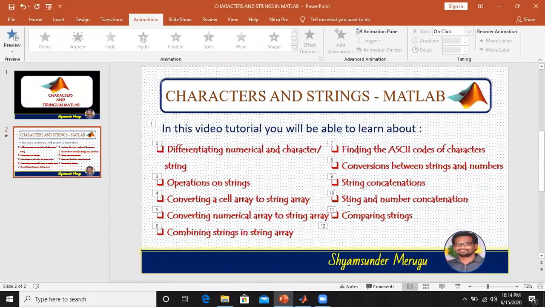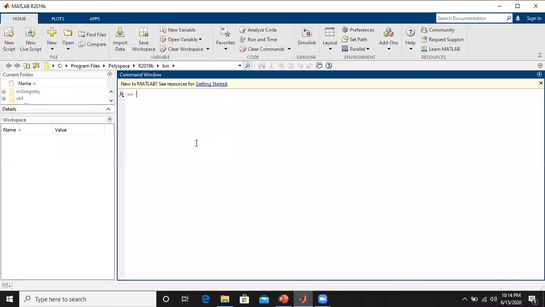So let me open MATLAB now. Right, this is the MATLAB command window, where we will verify things. Now I will take a variable called string, and I will type my name, Shyam Sundar Merugu. In MATLAB, whenever we want to print or see the output of a combination of characters, we have to type them in between single quotes, or we can use double quotes also.